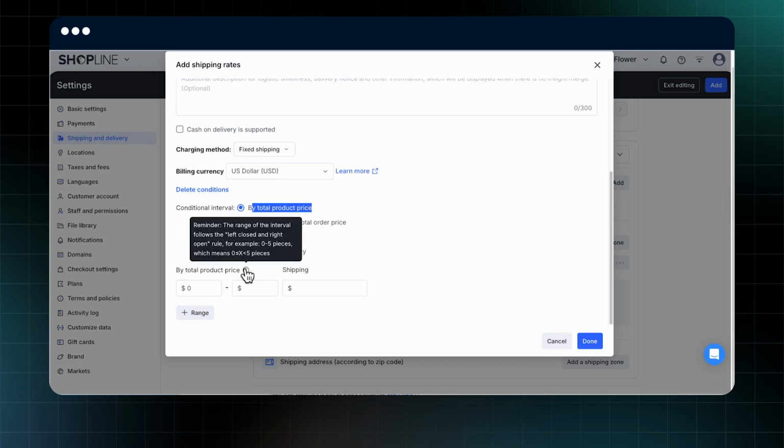Just a quick note, in SHOPLINE, price ranges are calculated as up to, but not including the upper limit. So $0 to $100 means any order less than $100. So in this case, set total product price $0 to $100, rate $10. This means if a customer buys vases totaling $99, they'll be charged $10 for shipping.